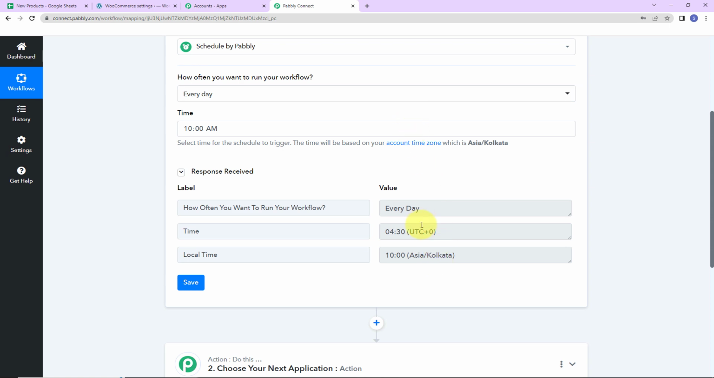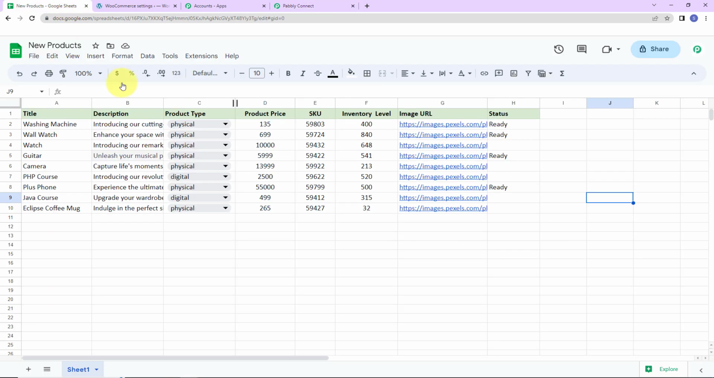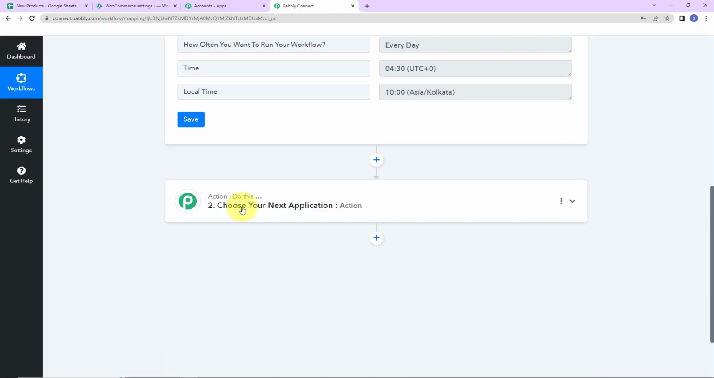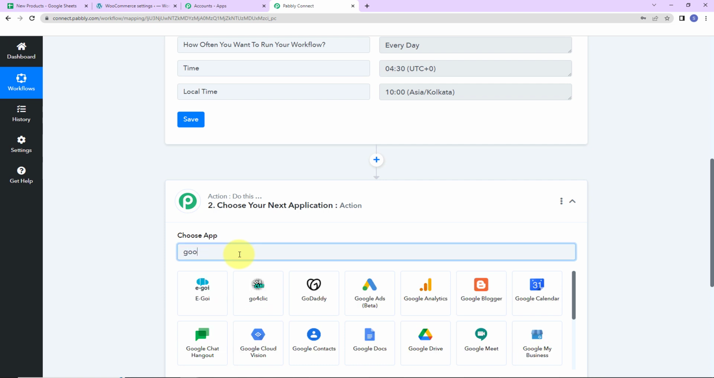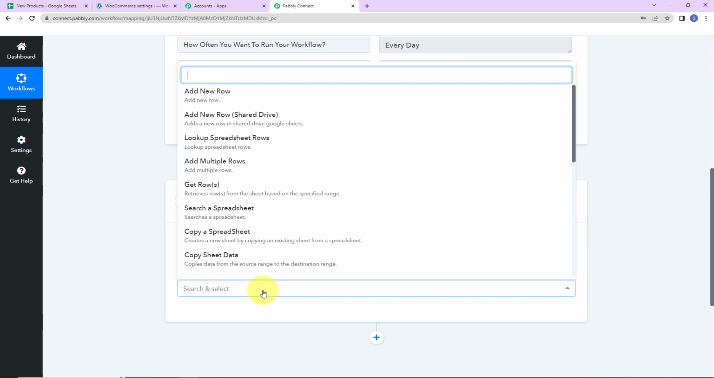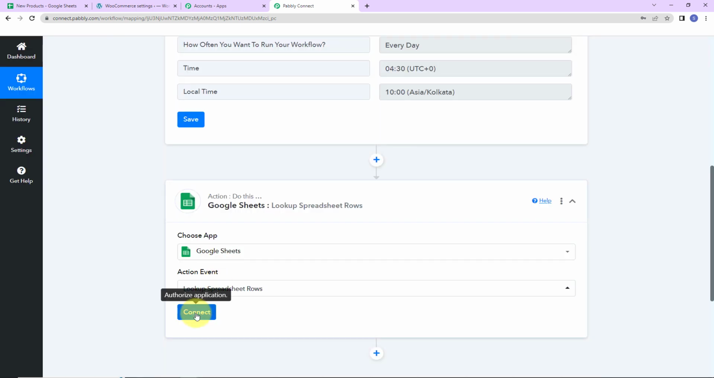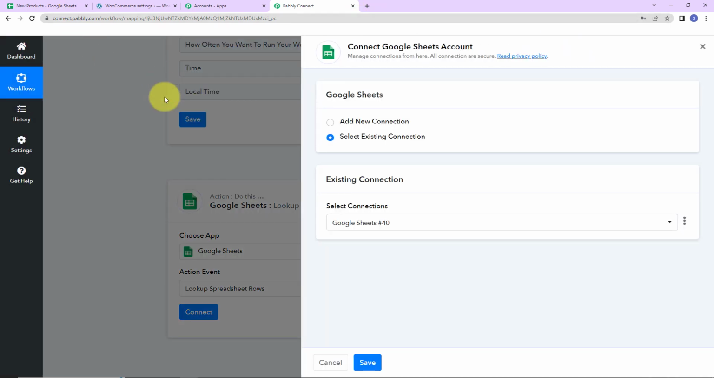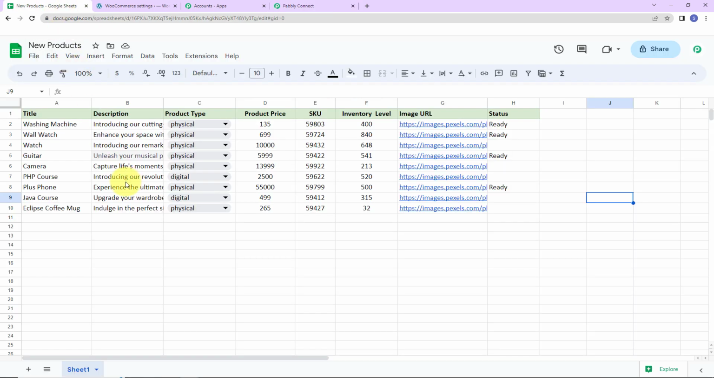Now once I have done this, I have shown you the Google Sheet that I have created. Now what is my objective? I want this workflow when it runs to look at all the rows that are created here. So I'm going to use my action application here as Google Sheets. Let's click on this. And the action event here would be to look up spreadsheet rows. According to this, what will happen, this workflow when it is running, it is going to look for all the rows and it will check the status whether it is ready or no.